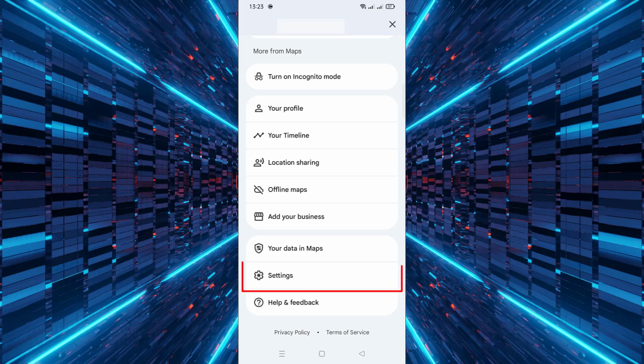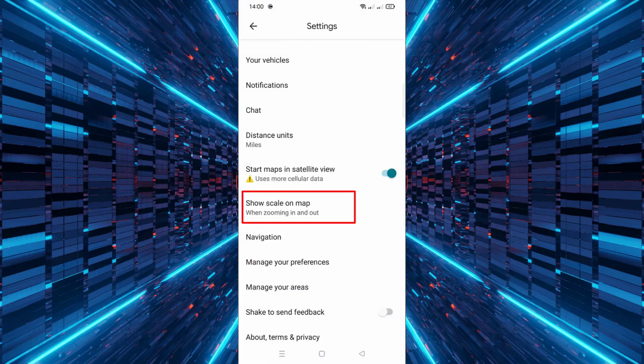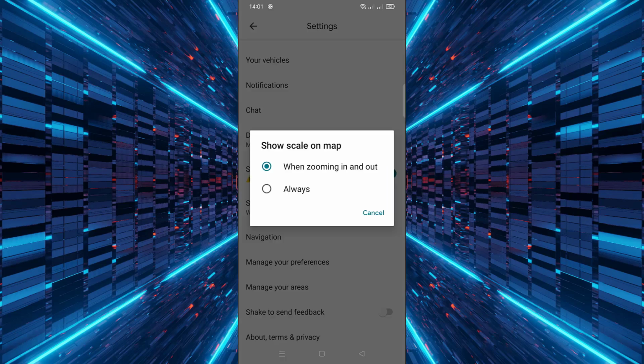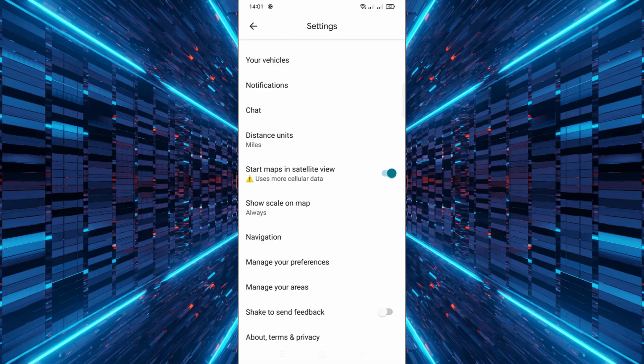Next, scroll down through the menu and click on Settings to access the app options. Then, scroll down through the menu until you find the option called Show Scale on Map. Tap on it to access the scale settings. You will see multiple options, and here you should choose Always. This ensures that the scale is constantly displayed on your map, making it easier to measure distances whenever you need.